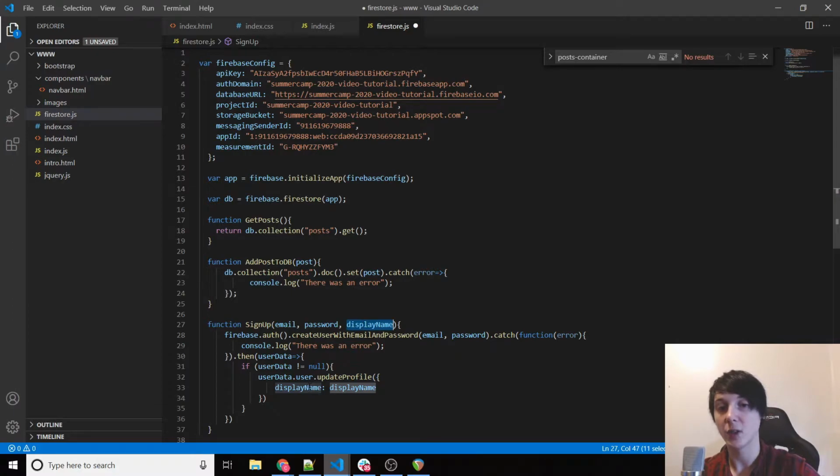So Firebase already has a display name variable under the user. So we have to call this left side display name. So basically they have user data, it has a user and it has a display name, but their display name is null right now because we haven't given it to them.